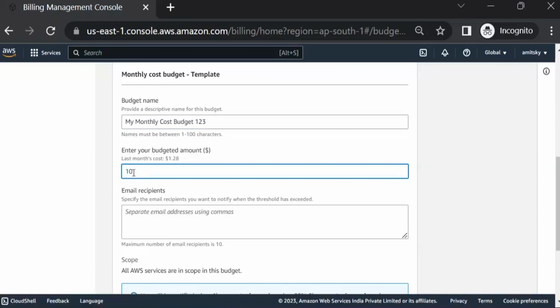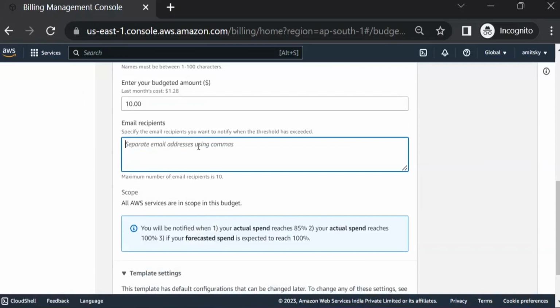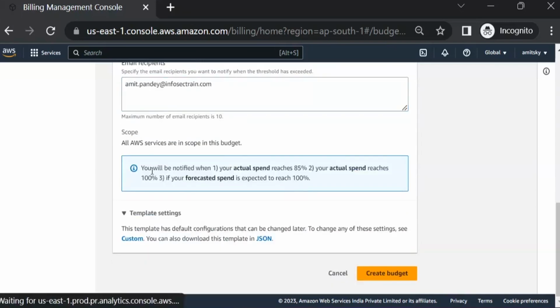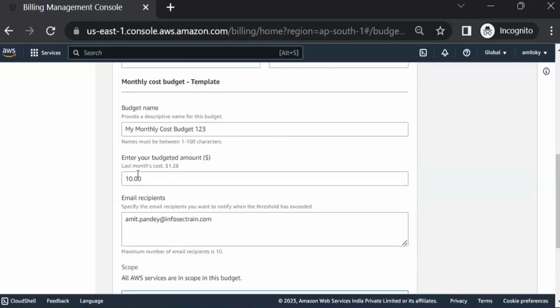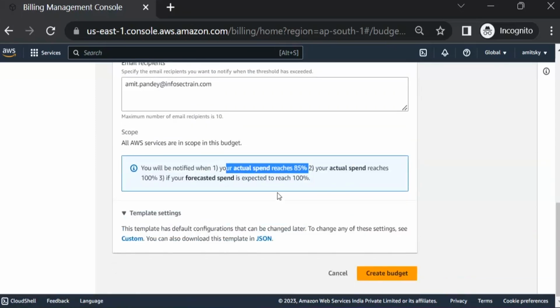So the moment any service in my complete AWS account, no matter what the region is, exceeds a bill of $10, I will get an alert. And the email you have to type here. This is an email provided by the organization. You can use anyone, and if you want to add another, you can add it with a comma. Then scroll down and see here, you will be notified when your actual spend reaches 82%.